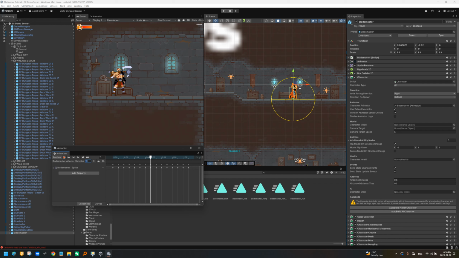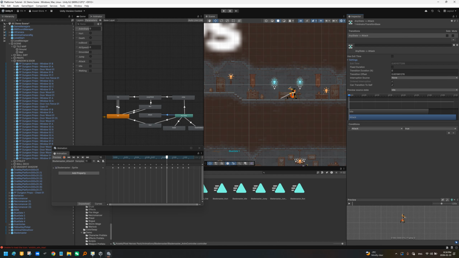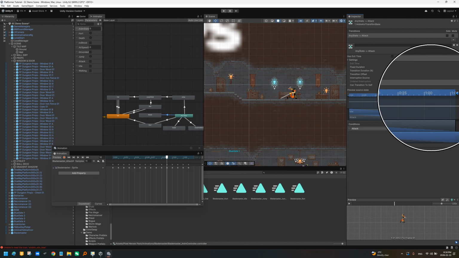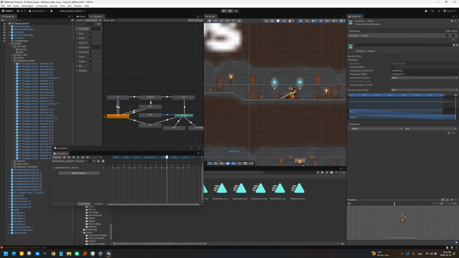So in the animator, we'll try a different way. Let's try dragging it a little bit longer. So in this case, it will attack only once. It is a little bit longer than 1 second.